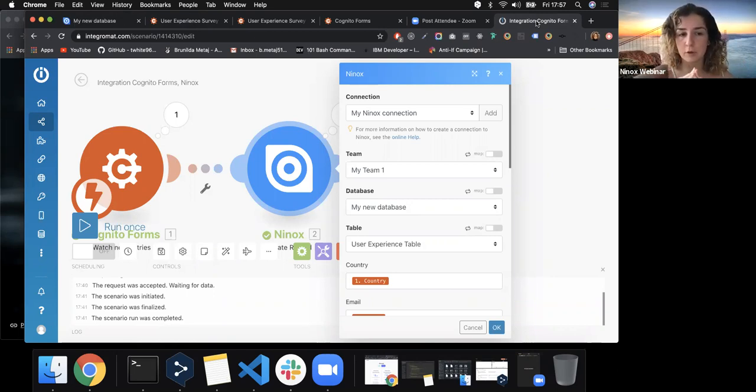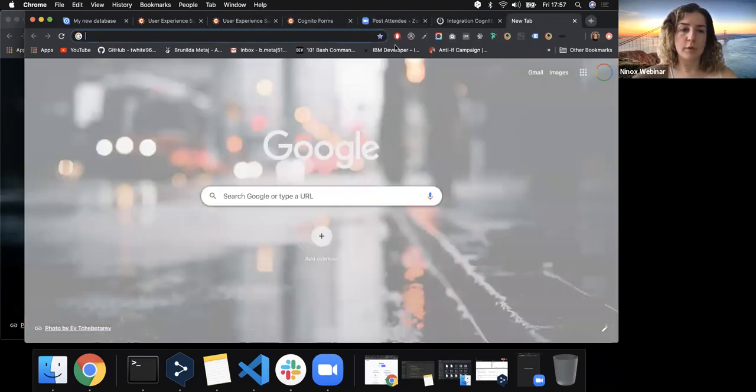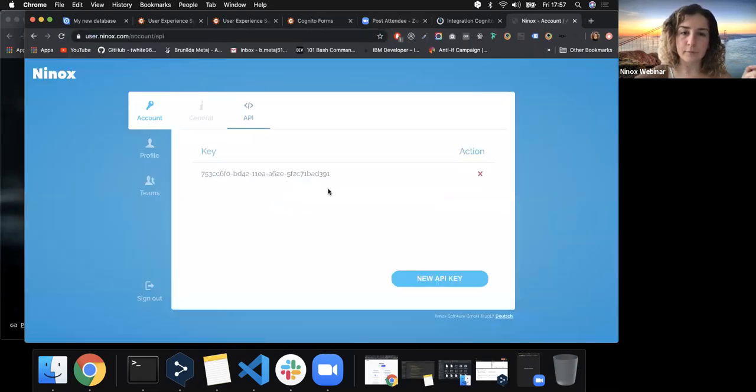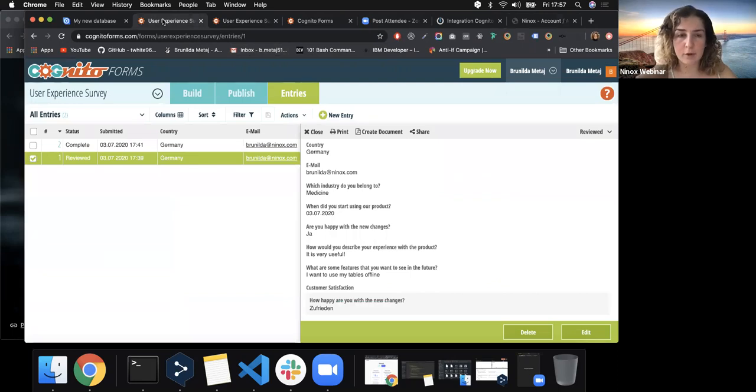We connected Cognito Forms via Webhook, so we just have to log into your account, which I did offline because apparently they don't have a login with Google option. And also we connect with Ninox via an API key, which we generate from user.ninox.com. Generate API. There is not one provided here. You can just generate a new one. You can use it for multiple scenarios. It's not bound to one particular thing. It's a way of identifying your connection.